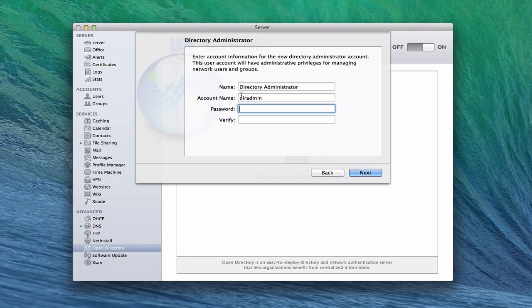So you're going to want to set up something different here, and you're going to want to remember what that password is, because that probably should be a different password than the one you use for your regular administrator account for the server when you've logged in. So you want to go ahead and create that. So I'm going to create a password here.